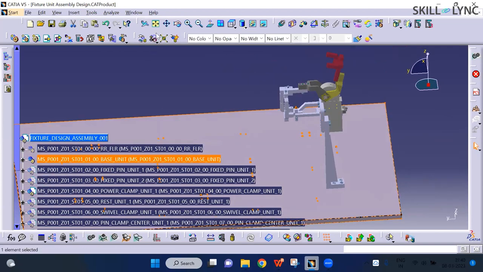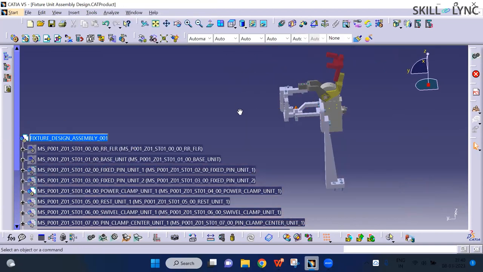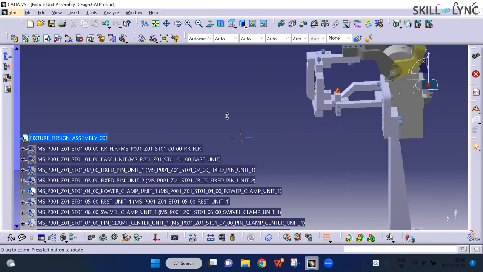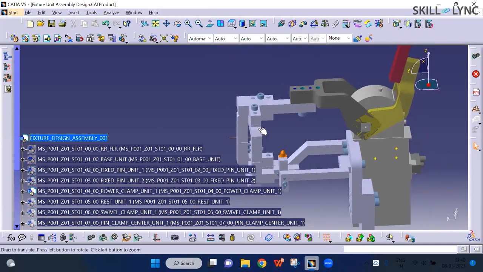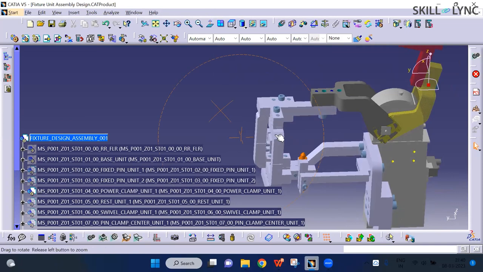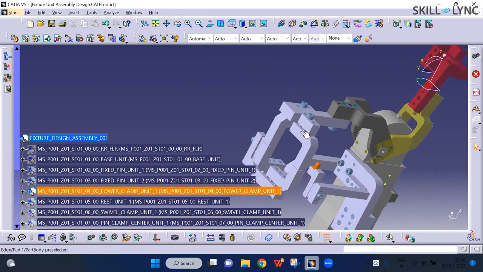So basically I will hide this also. So this is the hybrid, which will be having the pin unit as well as the clamps. So for clamp units, we need to have one-way shimming.